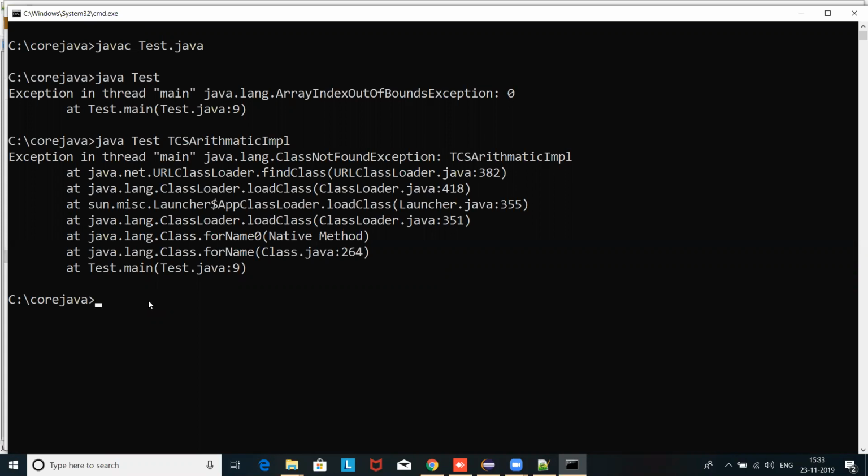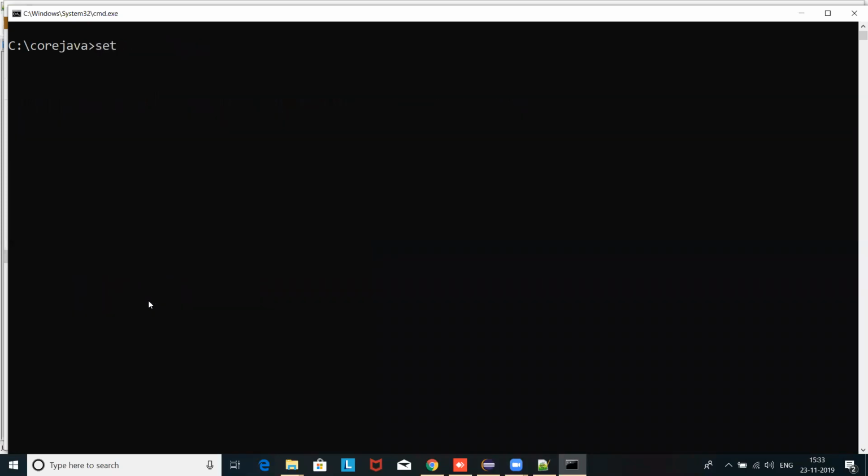Let us see what the existing value of the class path is. So how to see that, guys? Echo percentage classpath percentage. So nothing is there. That is the reason we got the same thing. So we have to set the class path variable.